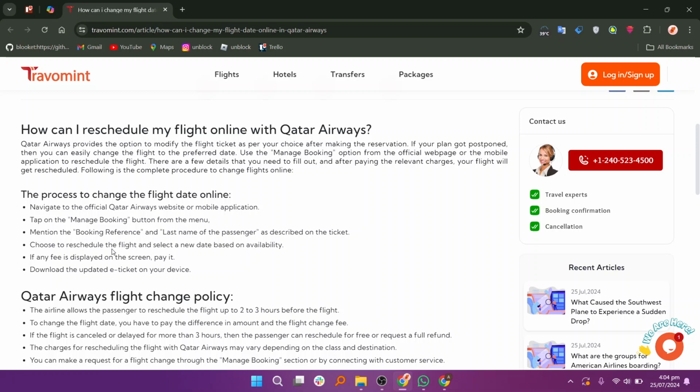Navigate to the official Qatar Airways website or mobile application. Tap on Manage Booking. Mention the booking reference and last name of the passenger. Choose to reschedule the flight and select a new date based on availability. If any fee is displayed on the screen, pay it. Download the updated e-ticket on your device.